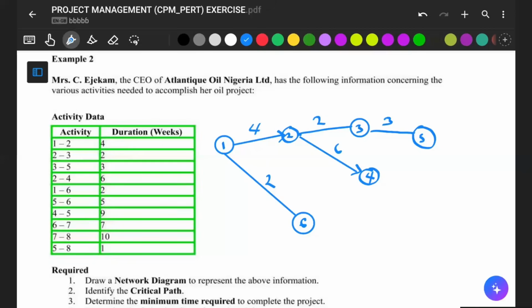Please mute yourself. Daniel Dari, mute your mic now. Daniel Dari.